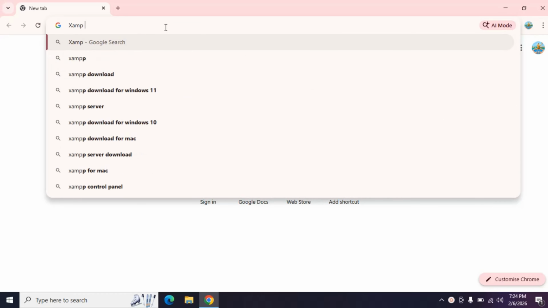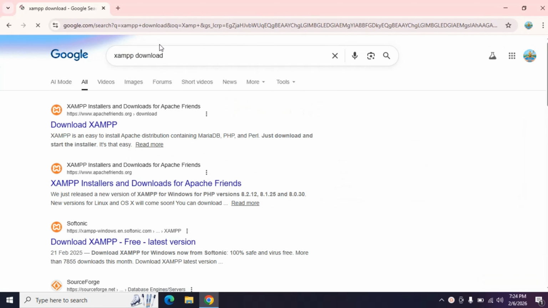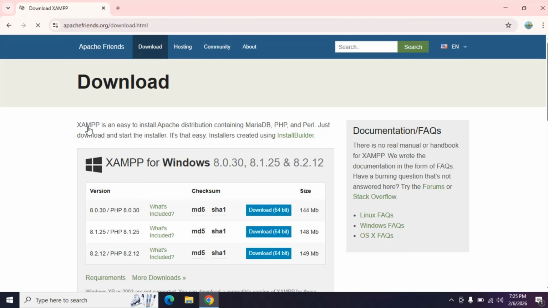So, XAMPP download. Okay, so now when you search XAMPP download, you are going to see the official website for XAMPP here. If you don't see it, I'm going to put the link in the description for you to click on it, but I'm sure you should see it once you search for it. So the URL is www.apachefriends.org, so we just click on this URL.